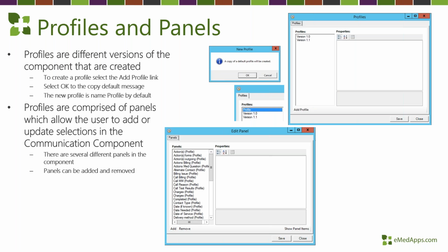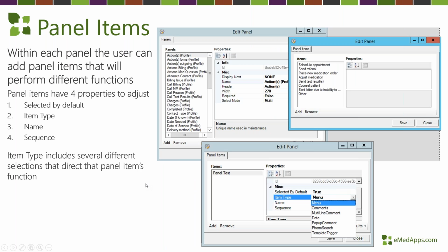Okay. Now with components, you can actually export and import components if you actually make a bunch of them. And you can obviously add and remove panels within your profile. So there's a lot of things that you can do there. All right, and then panel items.